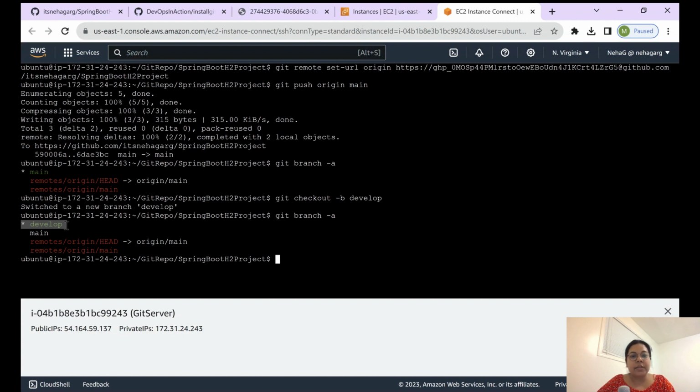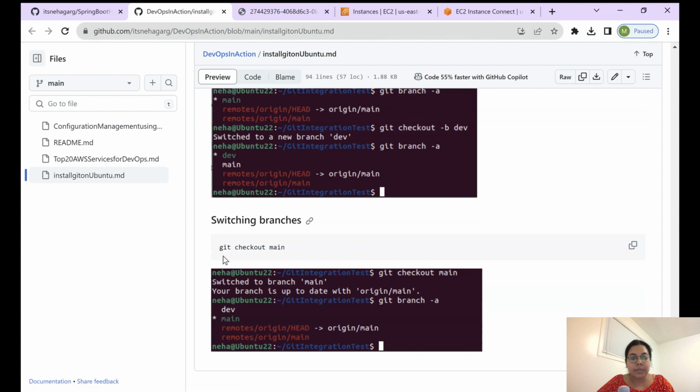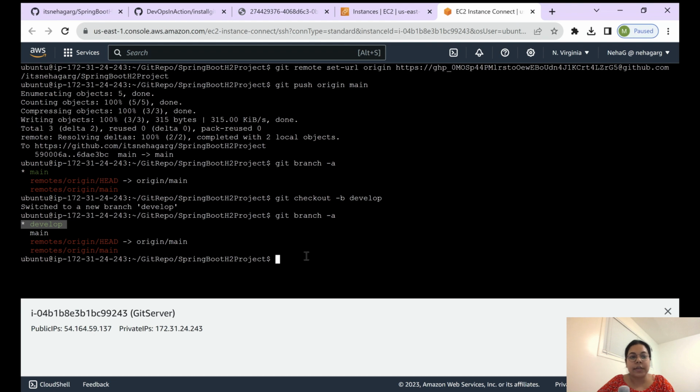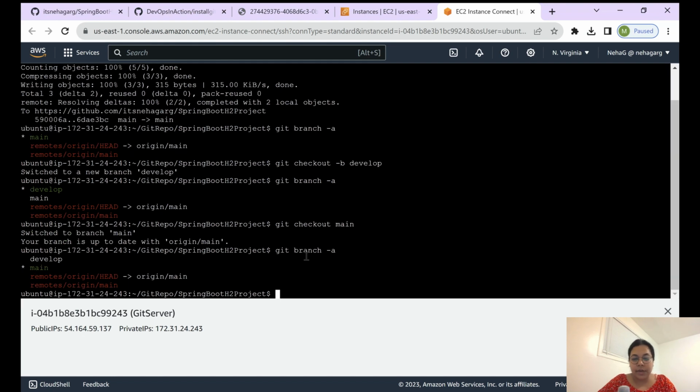So that is how you check out a new branch, and that is how you check the list of branches that are present. And you can also switch the branches by using the command git checkout. So now let's say we want to go back to our main branch. You can use the command git checkout main in order to move back to your main branch. And now if you run the command git branch -a, you can see that you have changed your branch to the main branch.